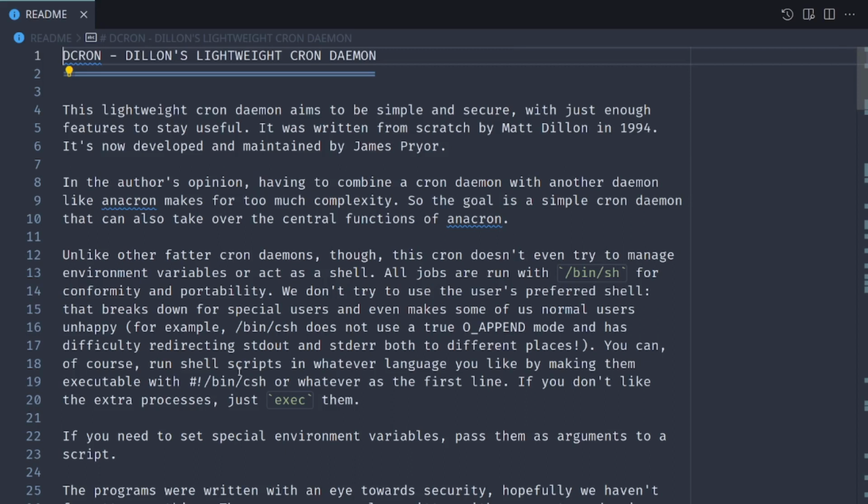That's Dcron, guys. I hope you enjoyed the source code review of a cron daemon. I'll leave the source code link down below in the description.